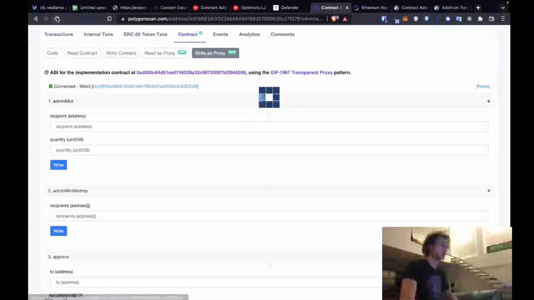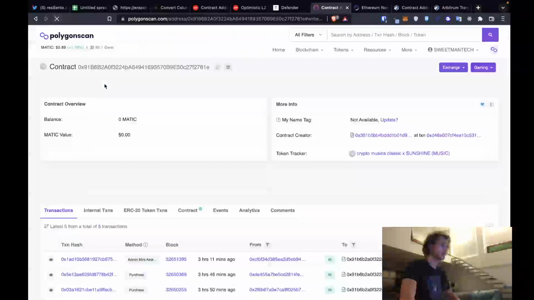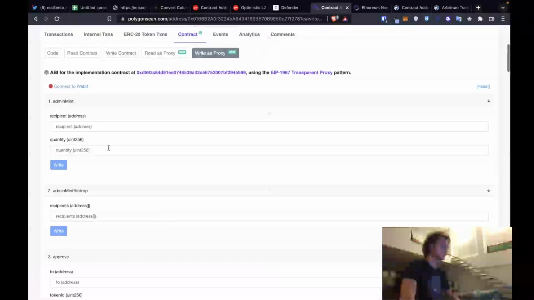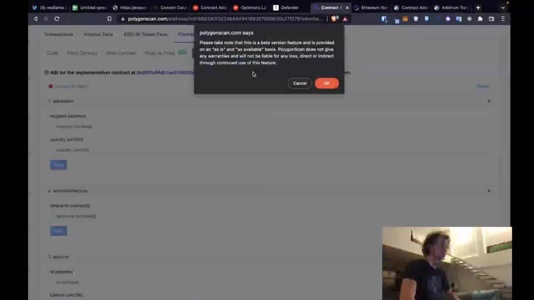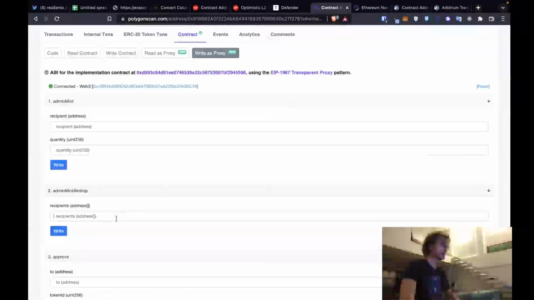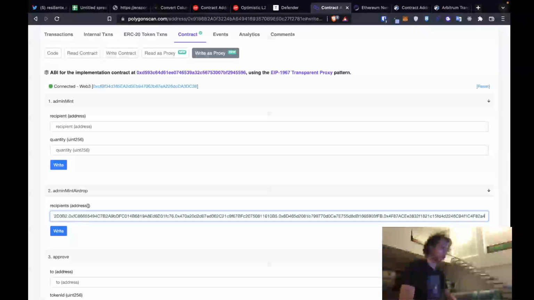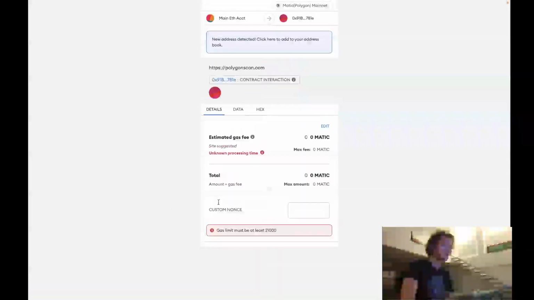I don't know why this is sitting here in a loading state, so we're going to refresh. Connect, MetaMask, done. And now the same process. We do open hard bracket, paste our whole list, closing hard bracket. Now we write. Opens up our Polygon transaction. Polygon's going to be priced in Matic.